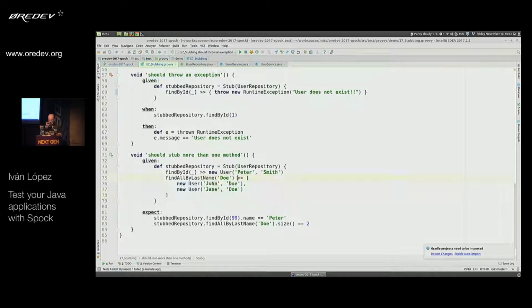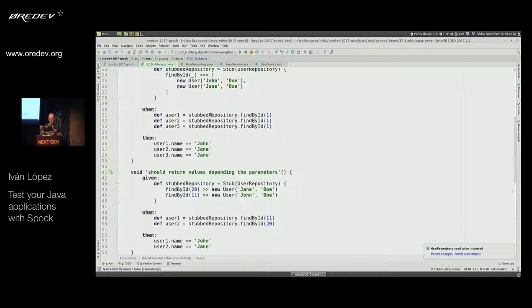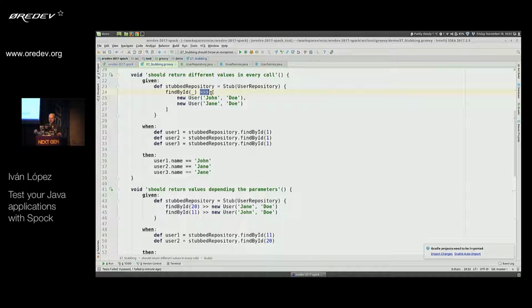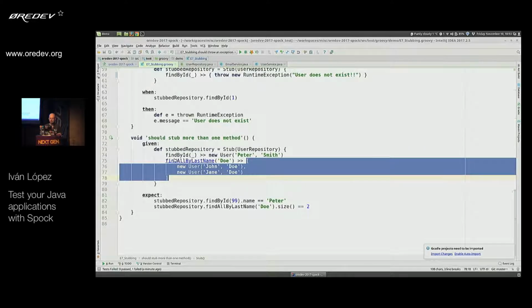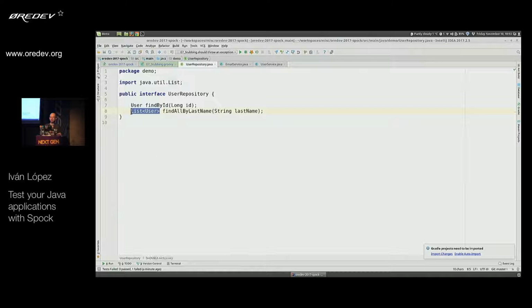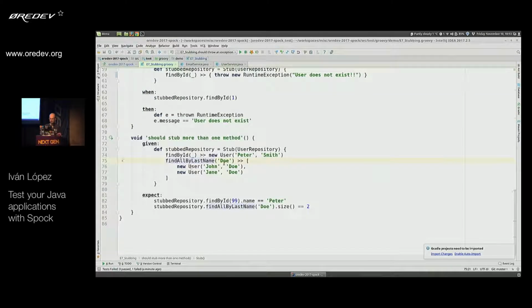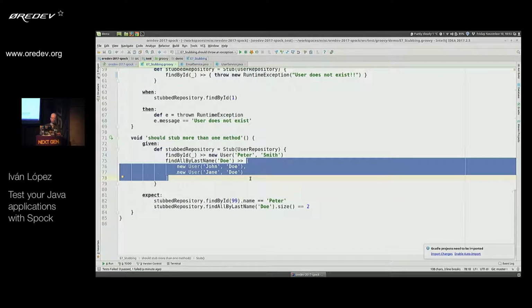Please don't confuse this thing with this. This is to return different users in any interaction. Here, I'm just using right shift, and I return a list of users because, remember, I need to honor this interface, which returns a list of users. So when I execute the find by ID with any number, it will return Peter Smith. And when I execute the find by last name with Doe, it will match this thing, and the size will be 2 because this list has 2 users.